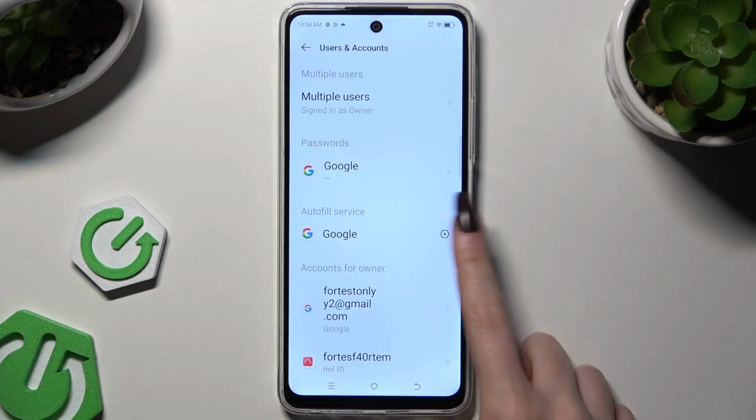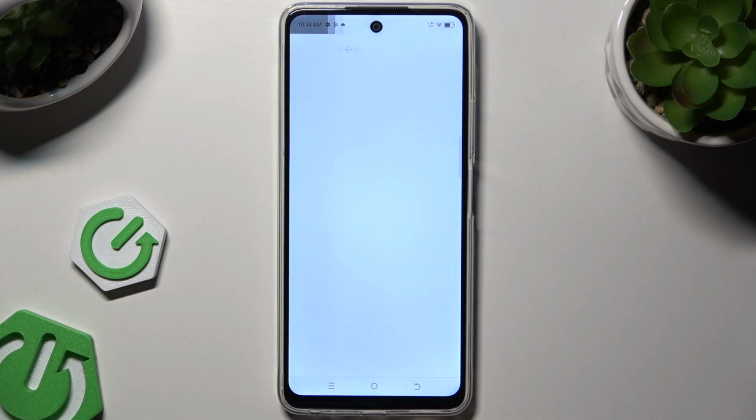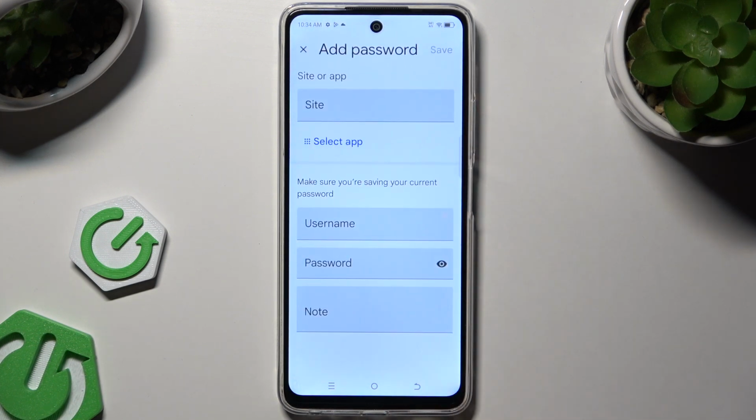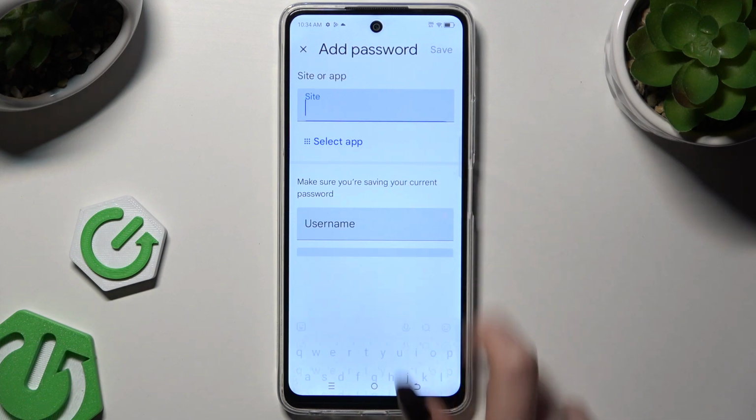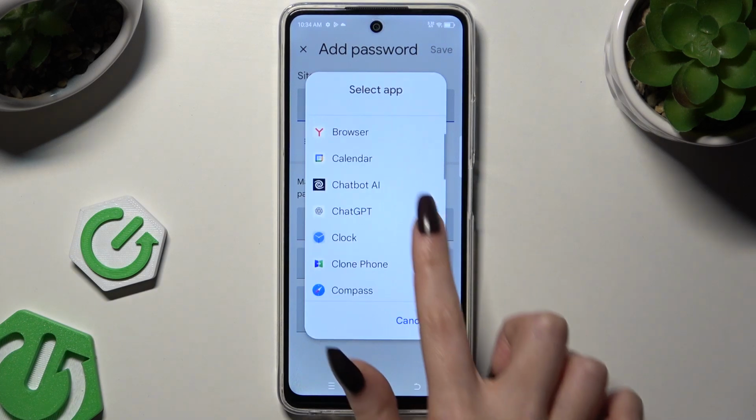Then hit the gear next to Google and tap on Google Password Manager. Then select that password and input all of that information. At the top, select any app you wish to save.